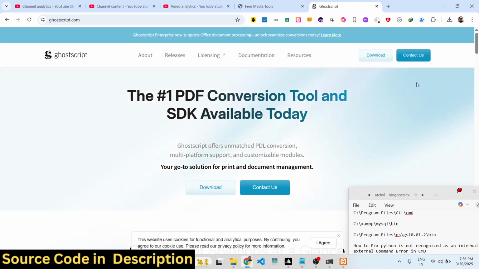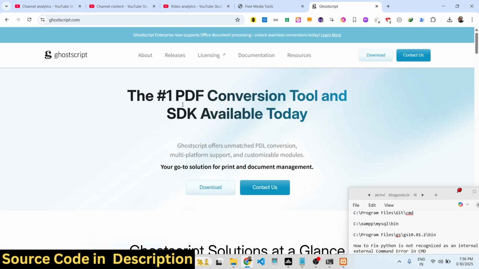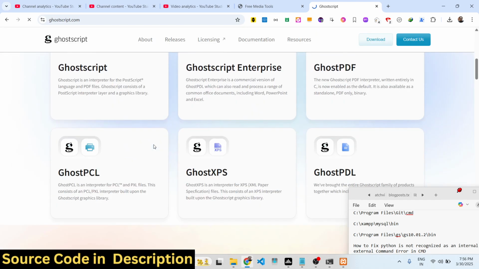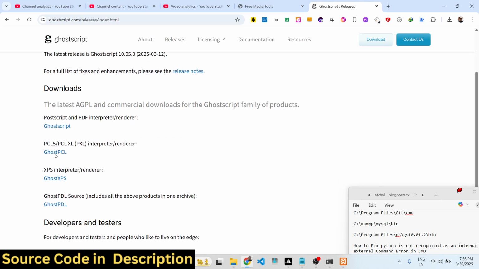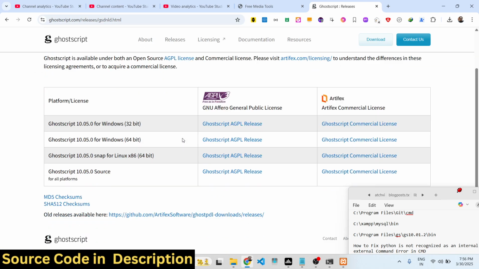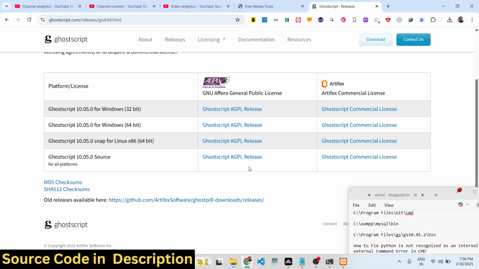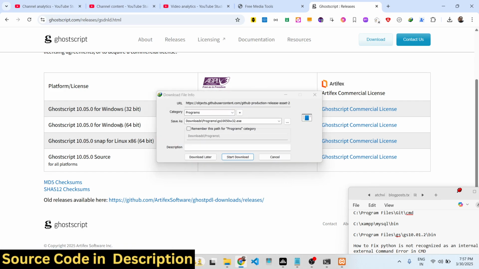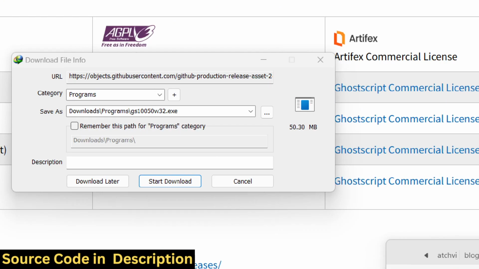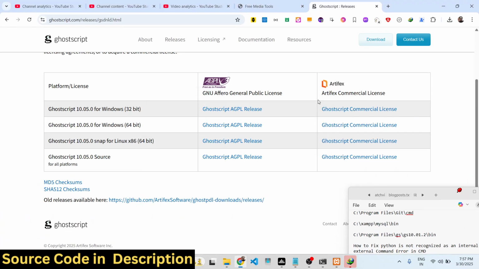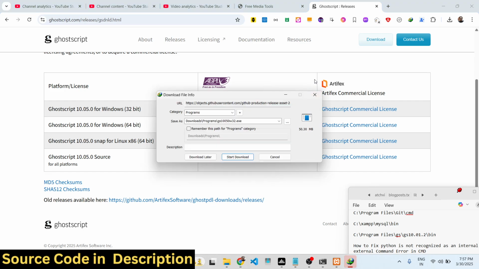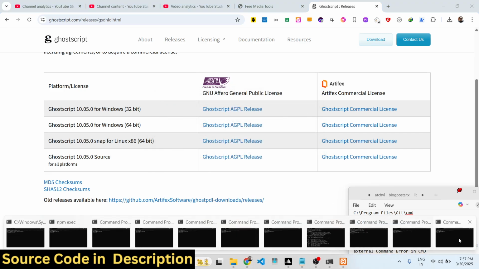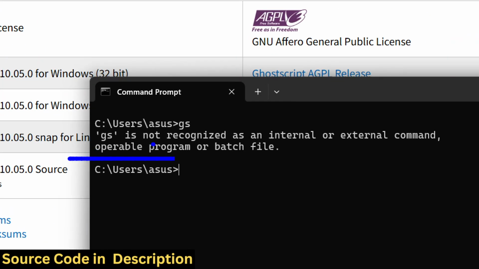I've already downloaded this. So just go to the download section and download Ghostscript. It's completely free. It's a PDF converter. Just select your 64-bit or 32-bit version, and it comes as an exe file. I've already downloaded and installed it, but still I'm getting this error message. I can't access it in the terminal.